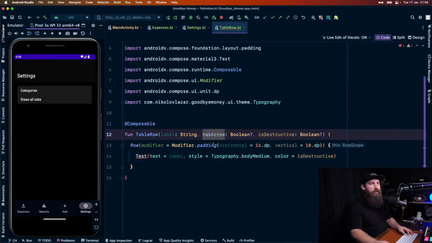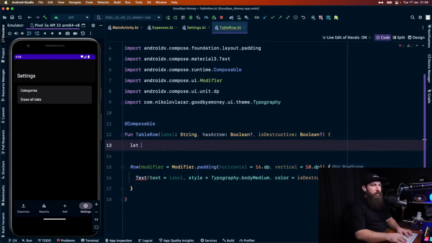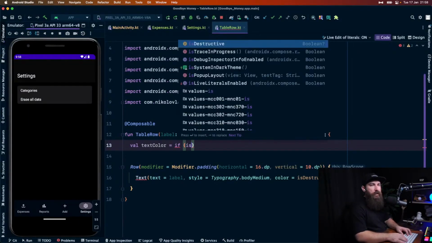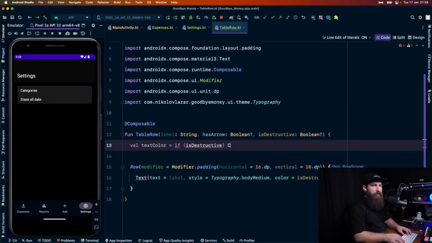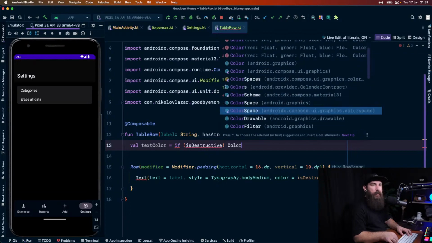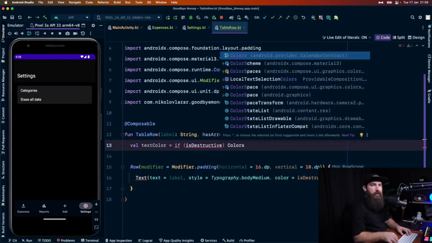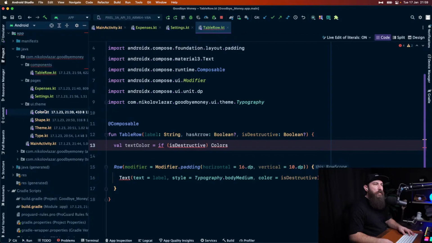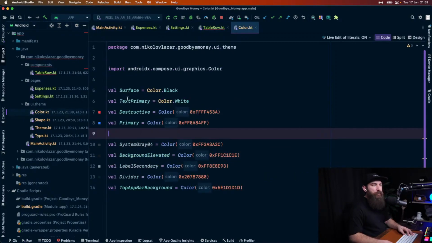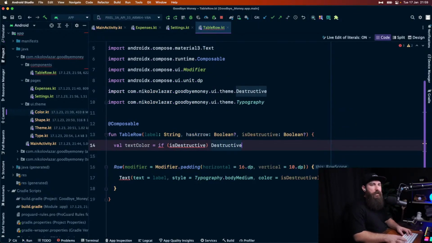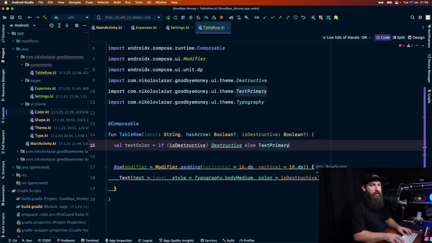Okay. So here basically text color equals, yeah, if is destructive, we want to do color from our package or colors. What was the name? Just color. Oh, okay. Text primary basically, or destructive. Destructive else text primary. Beautiful.